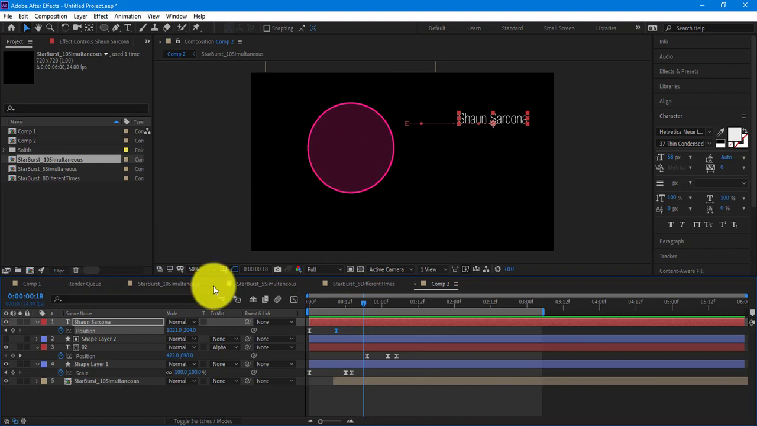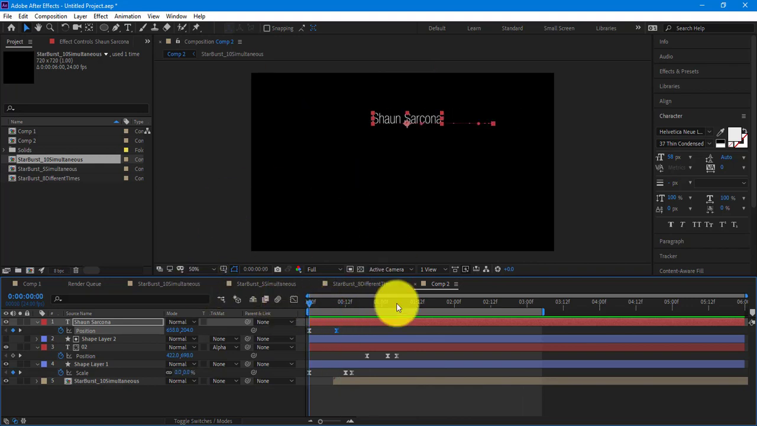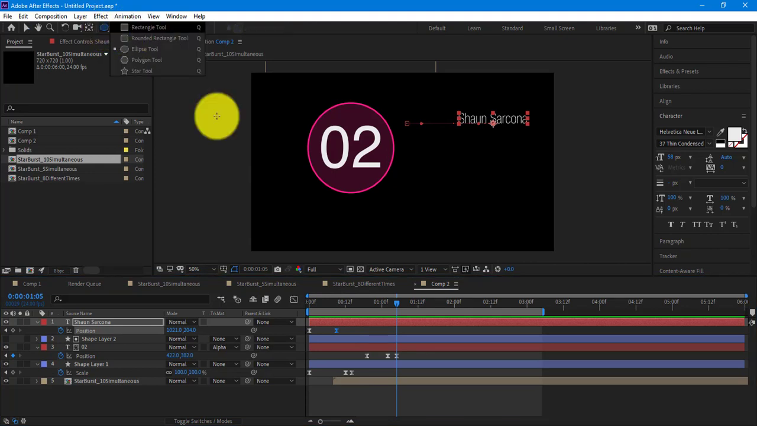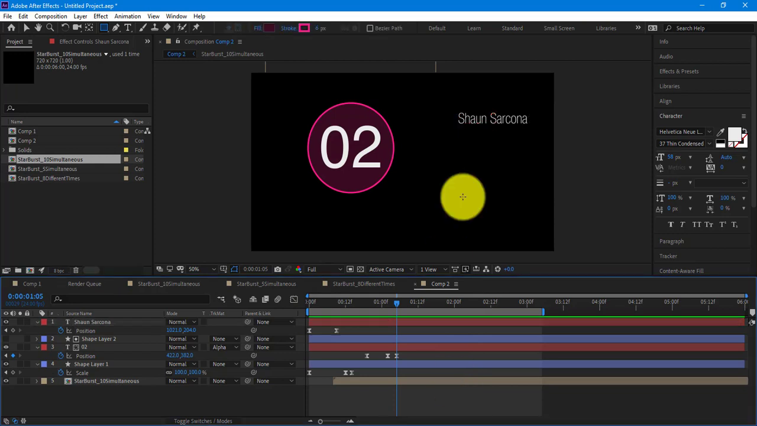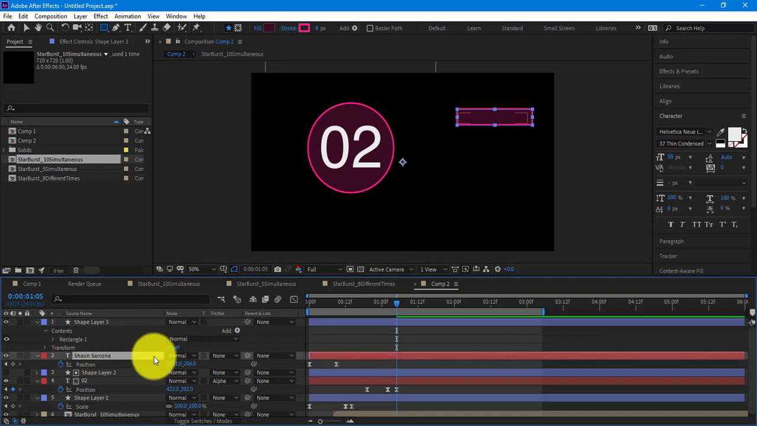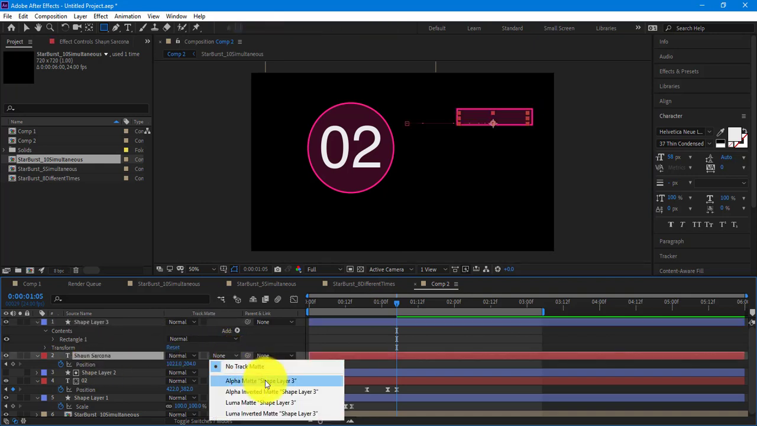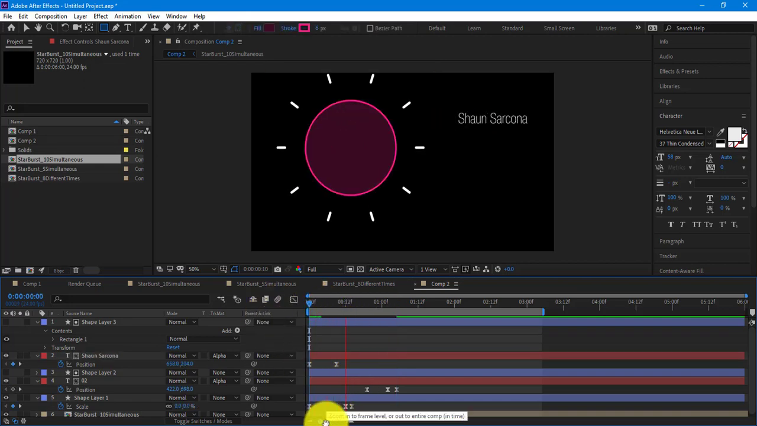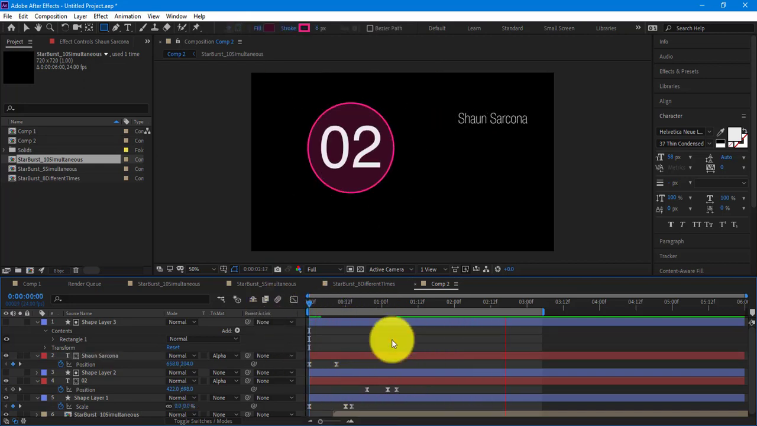Cool. And now I need it to do the same thing. I need it to be transparent and then pop out. So I'm going to go and make a shape. This one, I don't already have a shape for it. So I'm just going to click off of all my stuff, go to my rectangle, and draw a box around that shape. Then when I come into here, I'm just going to take my name, go to the track mat, and say alpha. And so now you'll see that my name just slides out of nowhere.